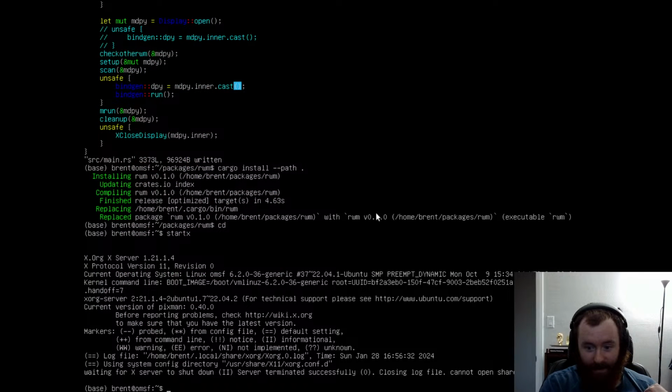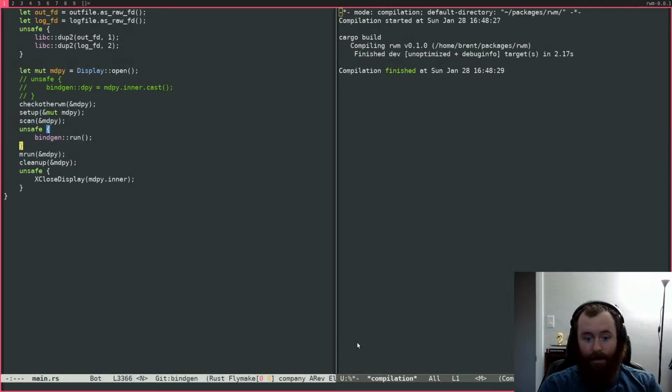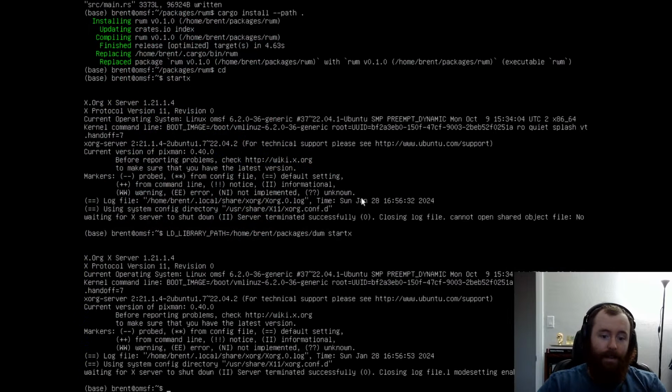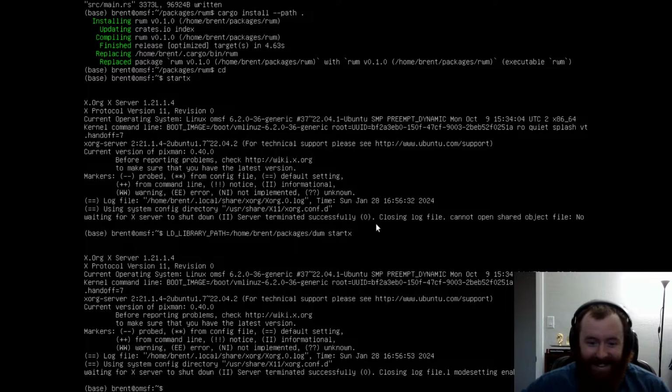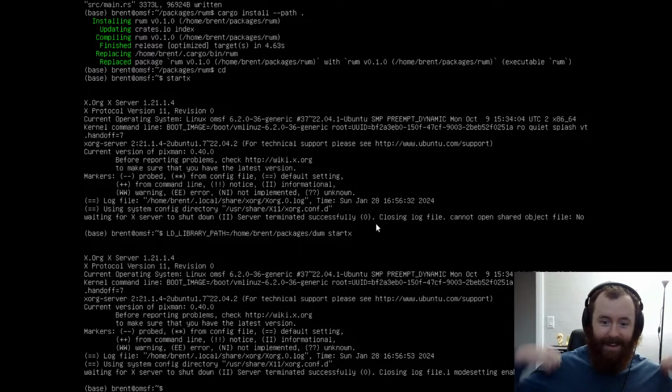Uh-oh. It didn't... Oh, cannot open shared object file. Okay, that's what we want actually, because we need to set our LD_LIBRARY_PATH to where our DWM library is. Packages, DWM, and then we should be able to startx. And there we go. So we are now calling... Okay, we started it, and then something bad happened.